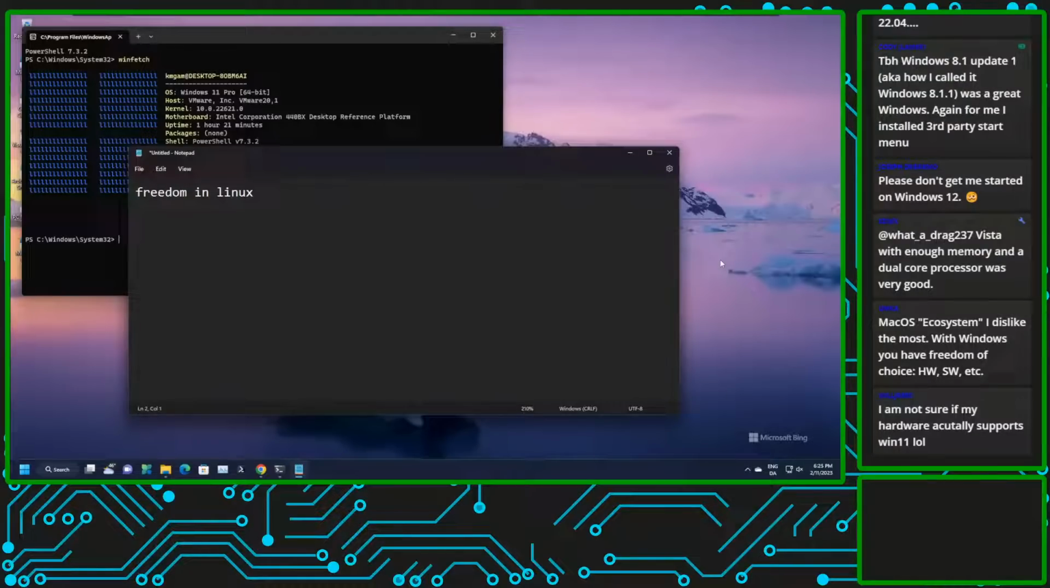Yeah, I've watched some videos about some stuff they're doing with macOS. Yeah, I'm not going to get a Macintosh. I'm not sure if my hardware actually supports Windows 11. Yeah, Arch Linux is way overrated.